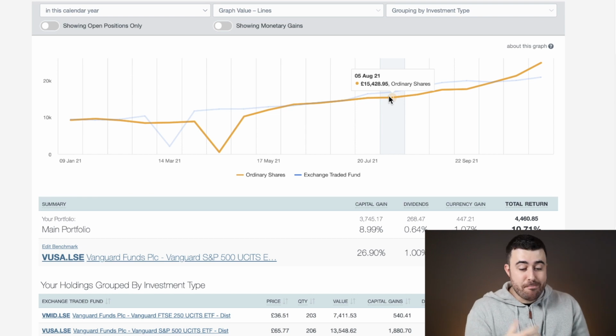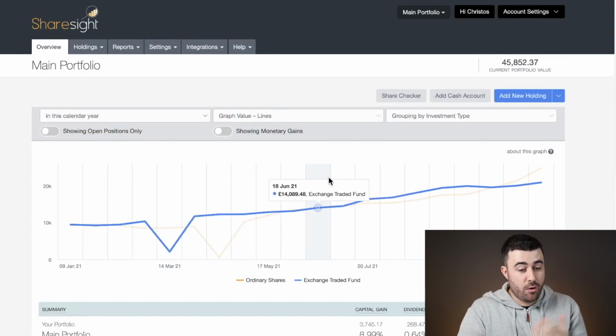And by the way, you can just measure this against anything. So I could do my whole entire portfolio measured against Tesla stock, for example, or Apple stock. And that's just a really cool feature of this app.